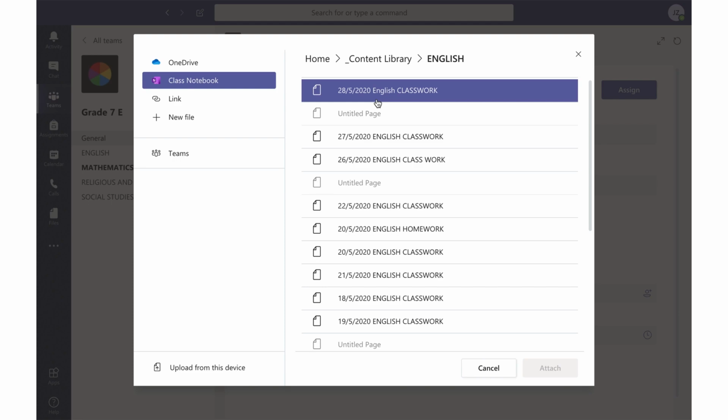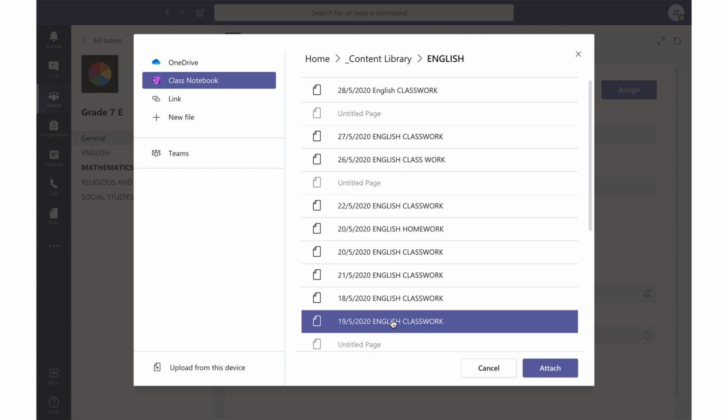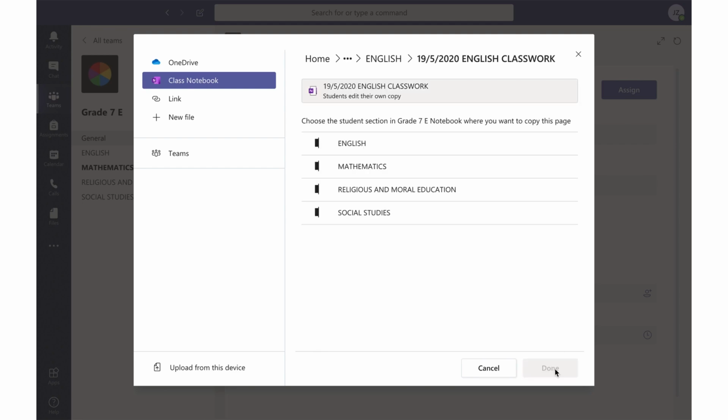As you can see from this, it's really important you label your pages systematically. I suggested our teacher used dates because dates are so much easier to organize and to find. Your most recently created assignment would be at the top. You can then attach the page to the assignment, and once you've attached the page to the assignment, you have to choose which section in your students' notebooks you want the assignment added to.